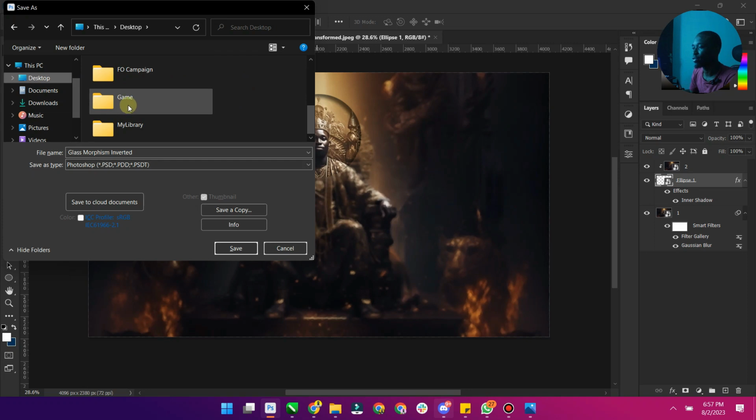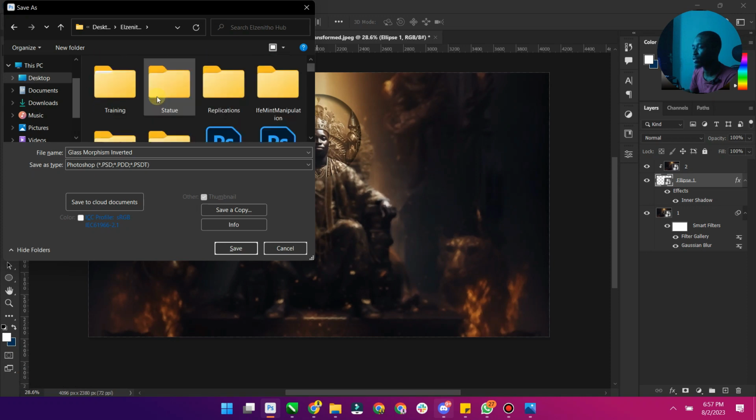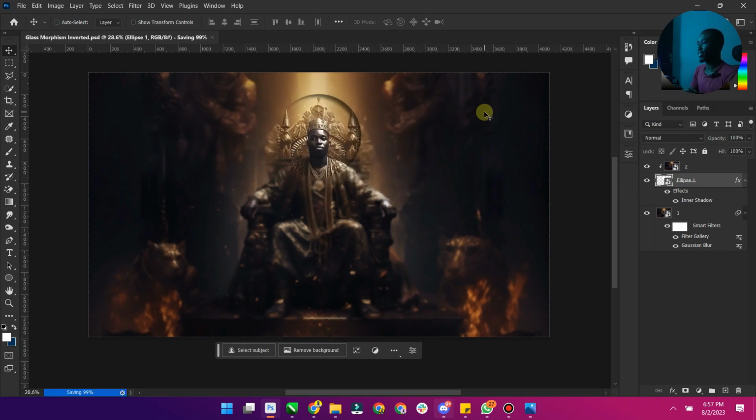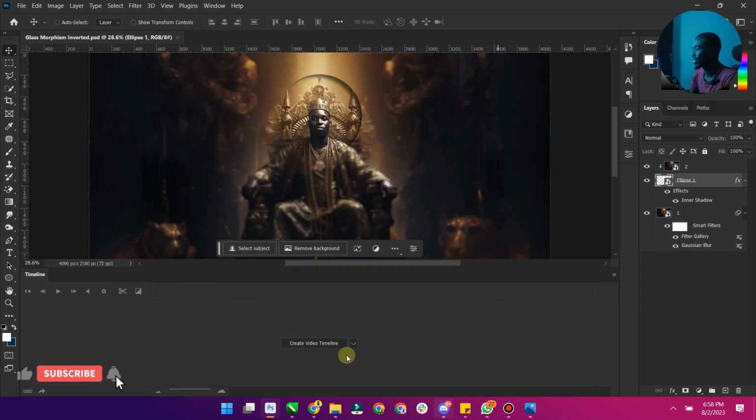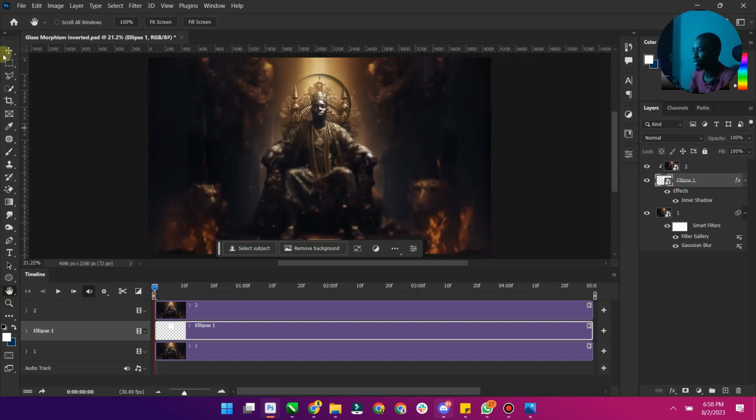Then I'm going to save it into my drive. Here is the file, glass morphism inverted. Now that I've saved it into my drive, the next thing I want to do is a very, very simple animation. To do that, you can just go to your window, open timeline, and press create video timeline, right? This animation is just to move that lens around.